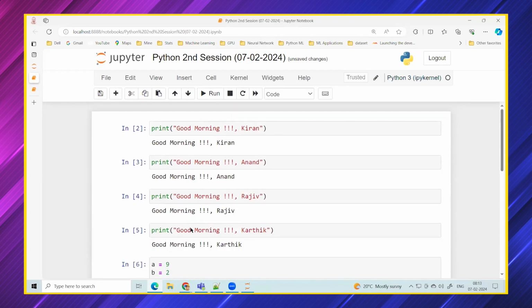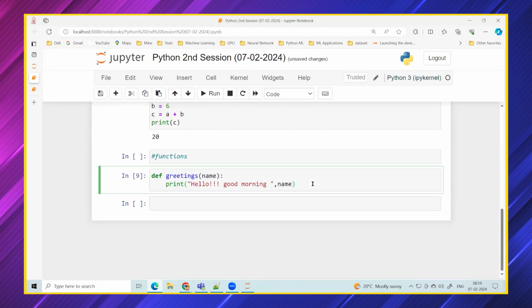I've written 5 print statements, but here I have written only one print statement and I am running it in line number 10. So what I've written is define function name, and in that I've written only one name. So whose name will I call? Is it Kiran or Karthik or Anand? Well, whatever name you pass, that is what I'm going to call.